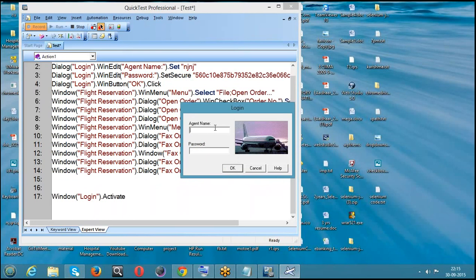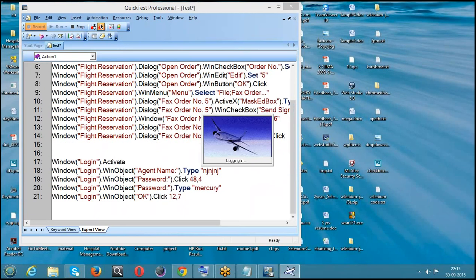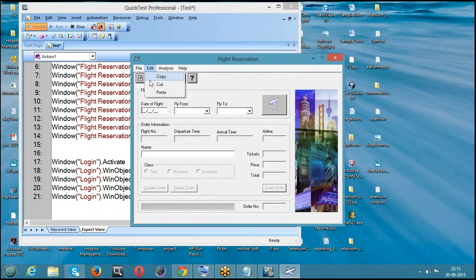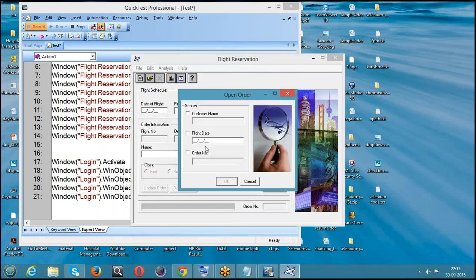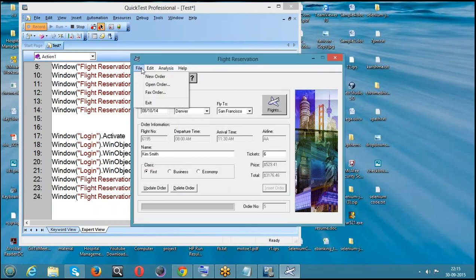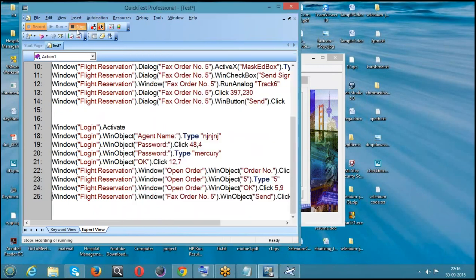So just perform the activity. I'm trying to write the agent name. I'm trying to write the password. I'm trying to click on the OK button. Open order, some order number 5. Click OK. See here? Some script is getting generated over there. Fax order. So just click on fax. Send. Just stop the test.